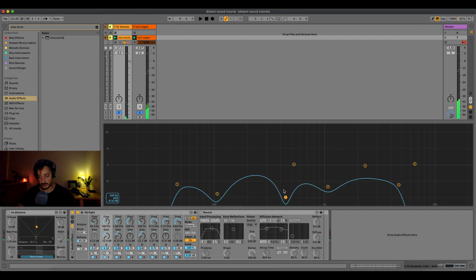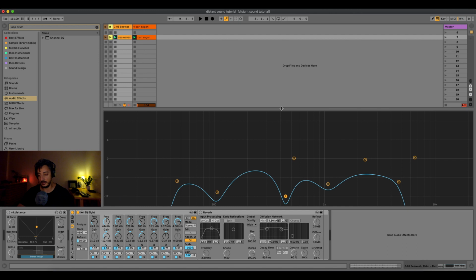Yes. So like this, I created the distance. You can tell that I attenuated a lot of frequencies in order to create this perceived distance of the sea waves in the background. The second thing is to use a reverb.